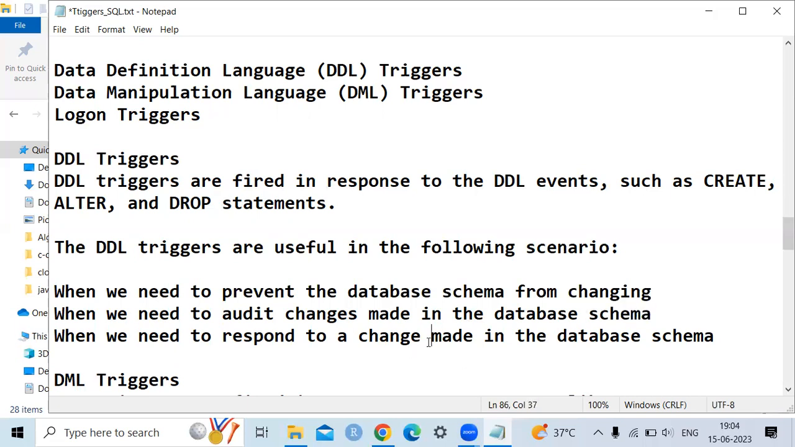The next one, we need to respond to a change made in the database. For example, when I create a database table, it will give a message that so-and-so user at so-and-so time has created this table. So this is nothing but responding to a change in the database. Whenever you create a new database, or update the database, or add a new column or delete a column, every time you can get a response from the system that you have done this transaction.